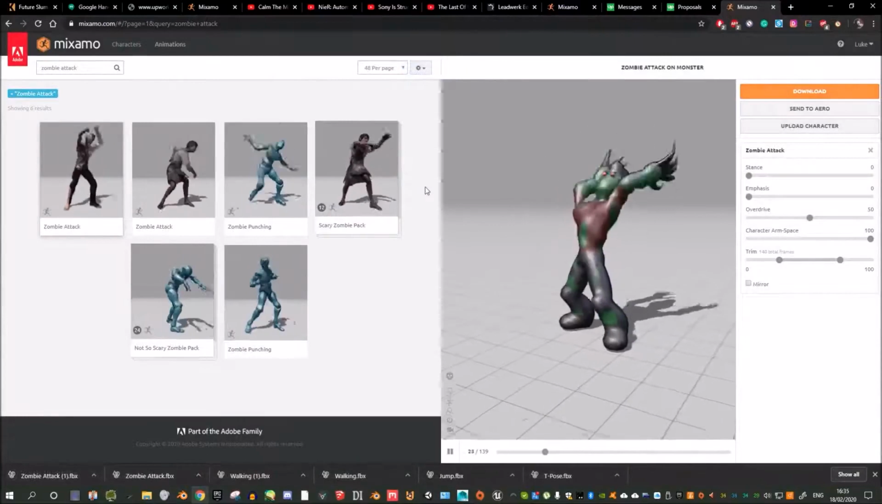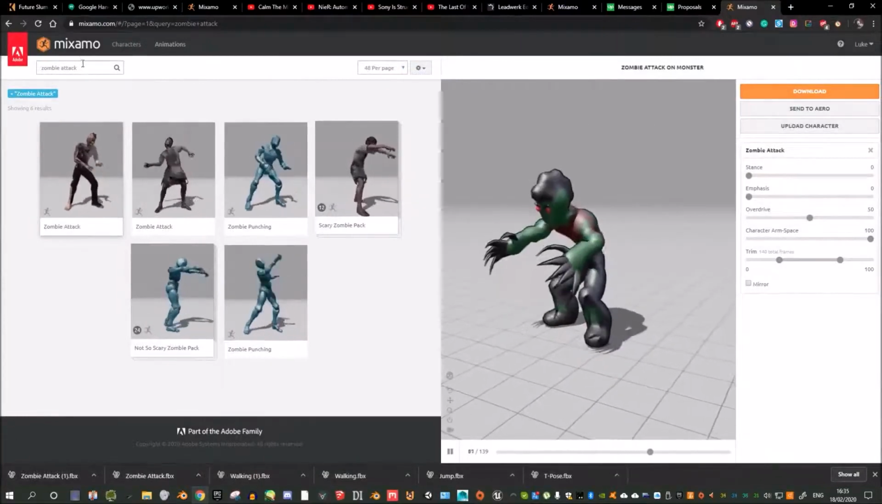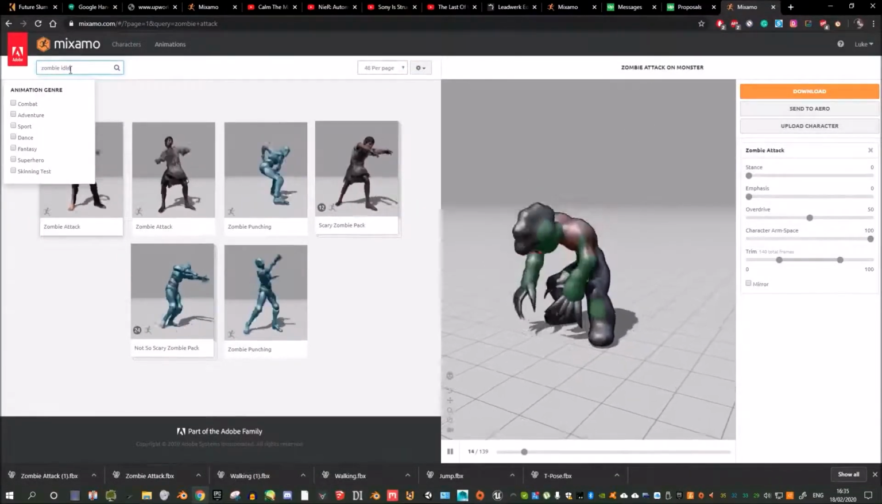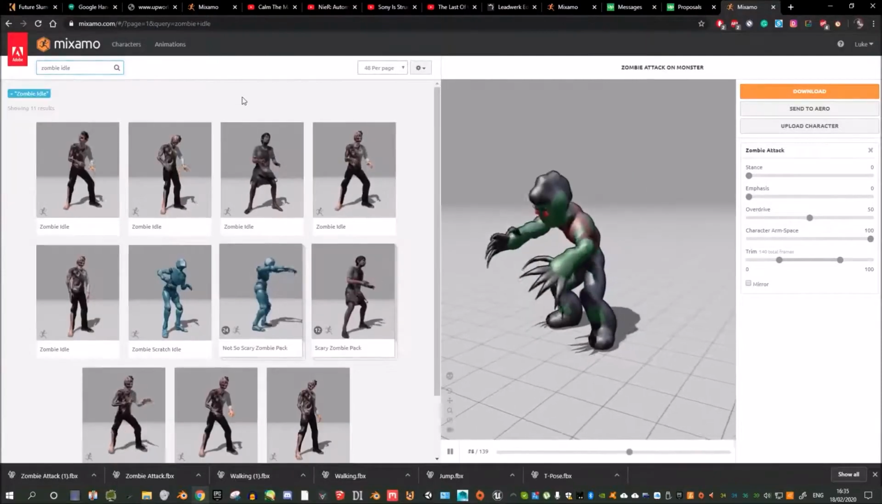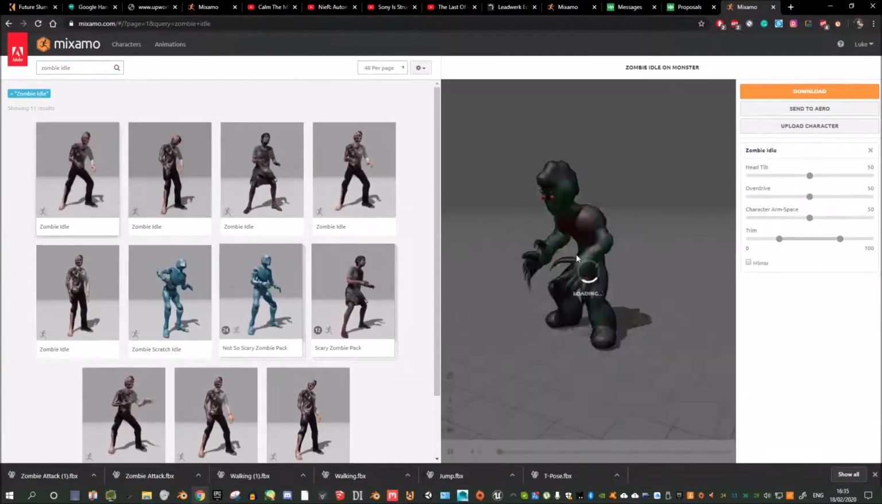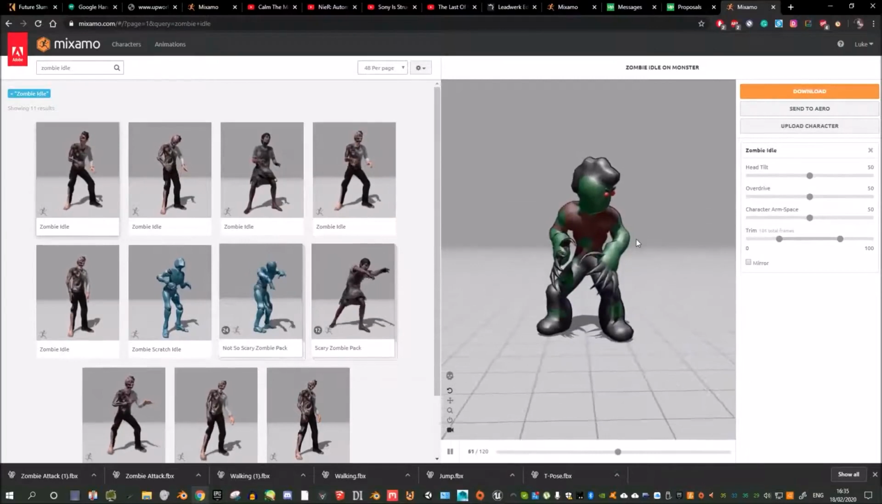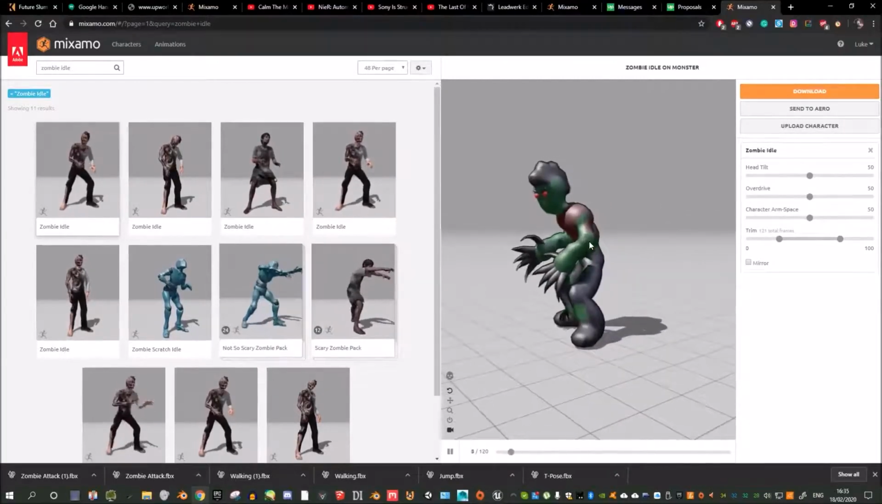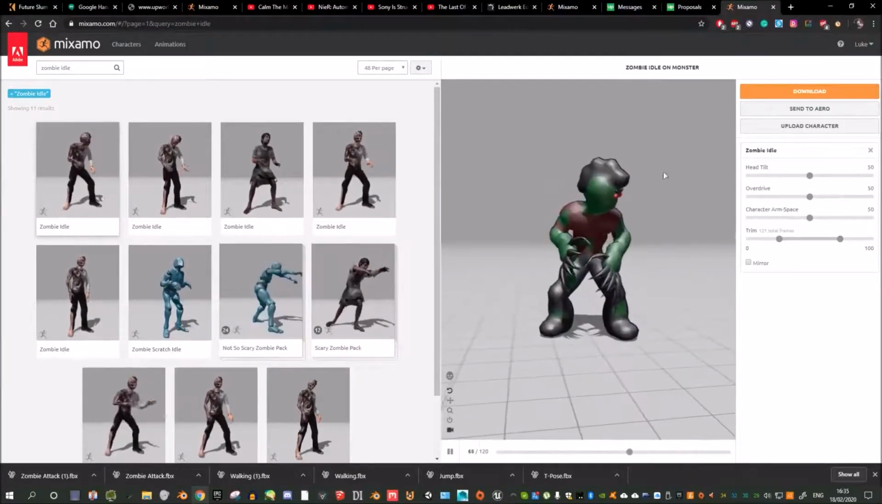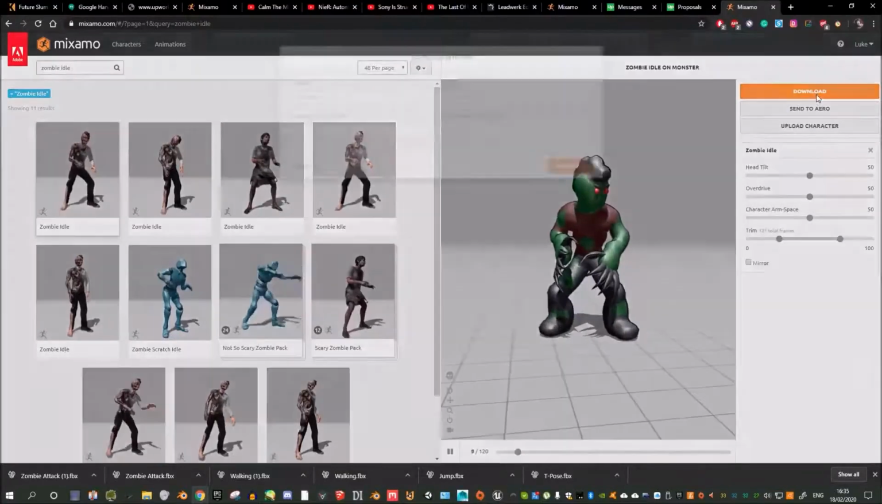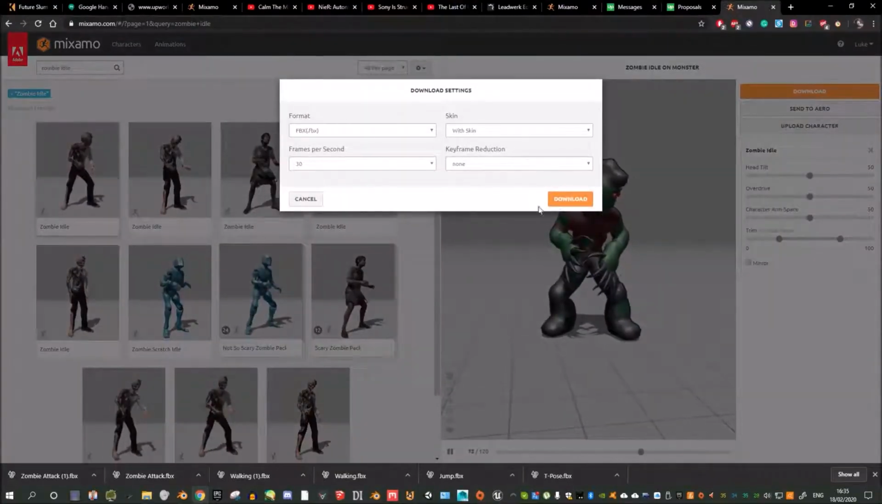The next animation we want is zombie idle. So let's do a search for zombie idle. Let's see, we could probably go with this one. Yeah, let's go with that one. Download. Default settings.